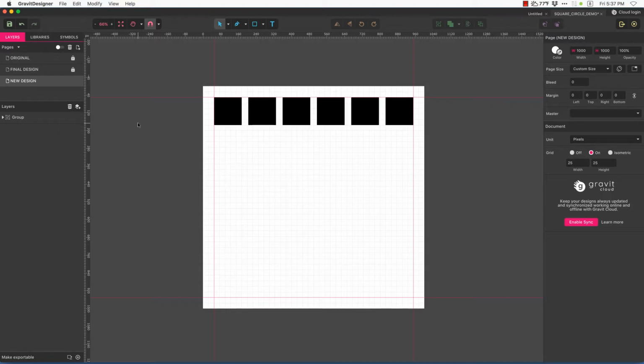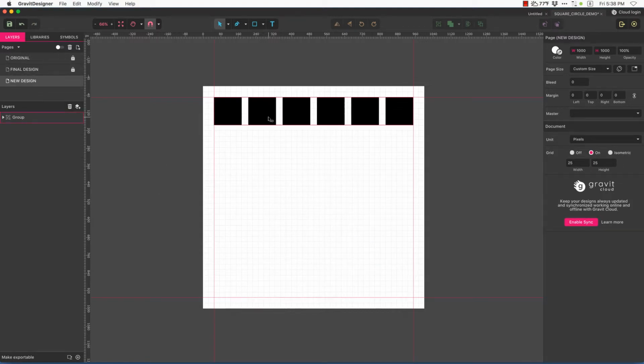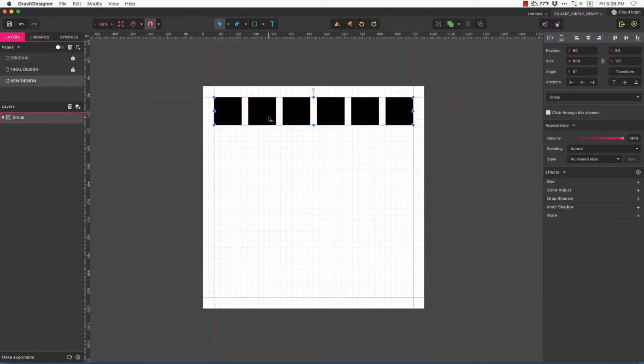So let's find out how many rows of black squares we need. Let's jump over to the final design and we'll count down: 1, 2, 3, 4, 5, 6. So just like we had 6 black squares going across, we need a grid of 6 going down. So let's come over to our new design. And conveniently, what we can do now is just click and drag.